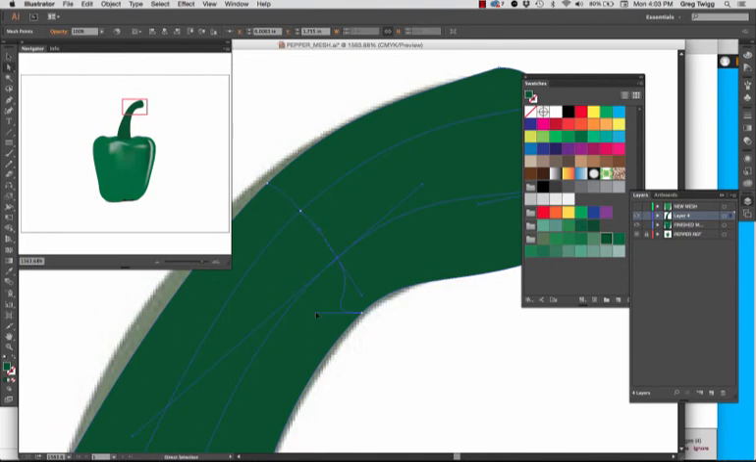Silent part of the video while Greg works on making the perfect pepper stem.